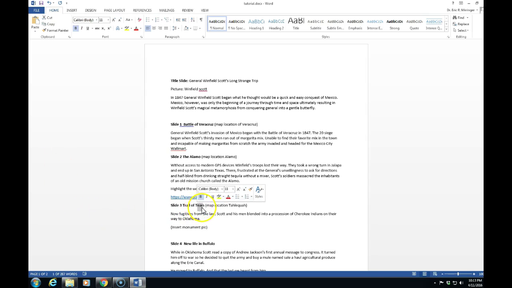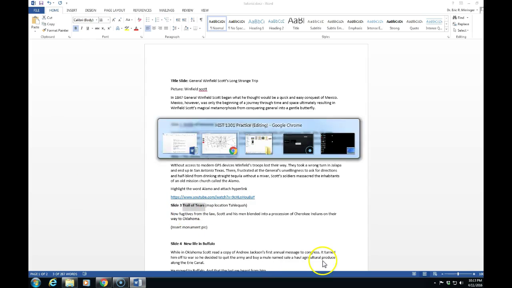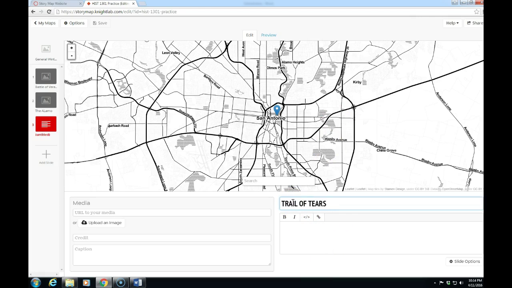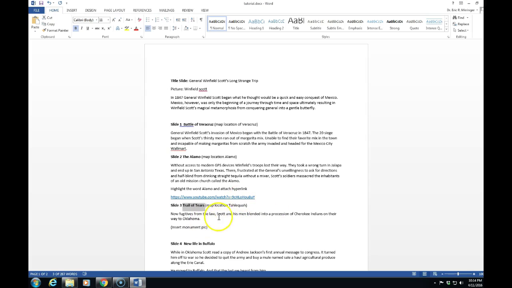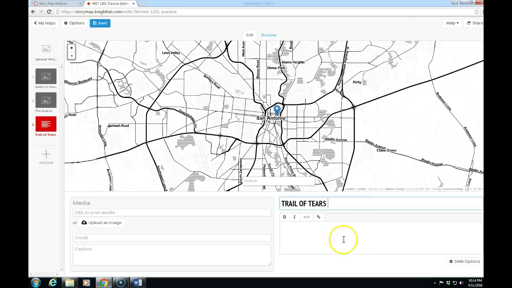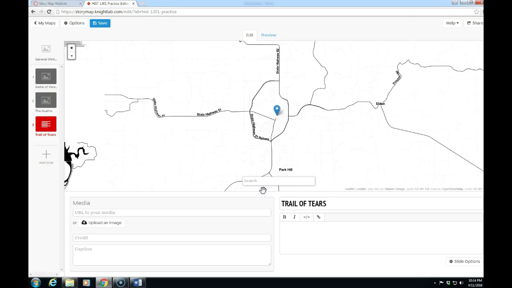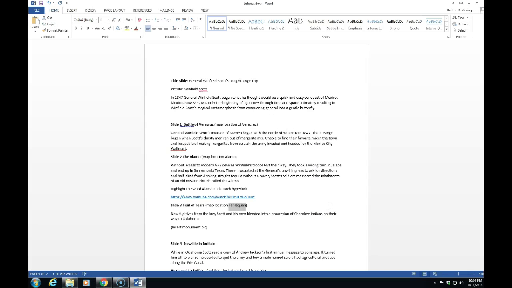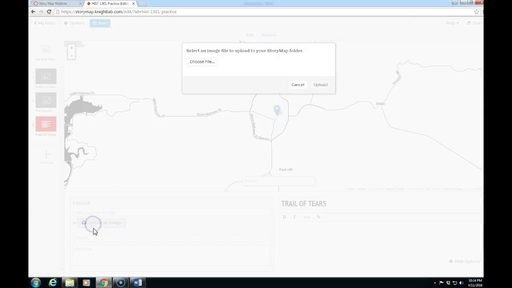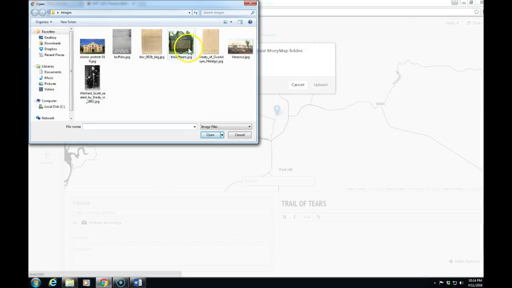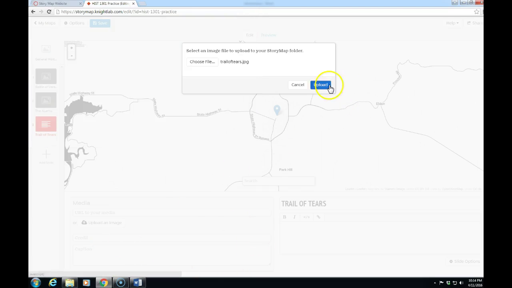The next slide I'm going to entitle The Trail of Tears. Now, of course, you see these are jumping all over the place, but I'm just taking names from places that are associated with some of your projects and your topics. This one, Trail of Tears, is going to link to a place in Oklahoma. I'm going to upload another image, this time from Oklahoma. There we go, I uploaded the image.